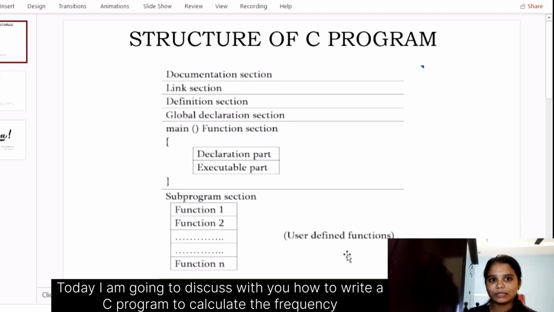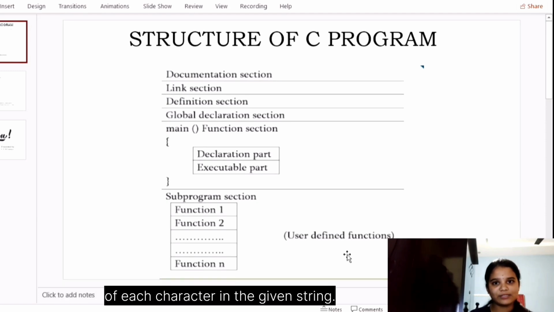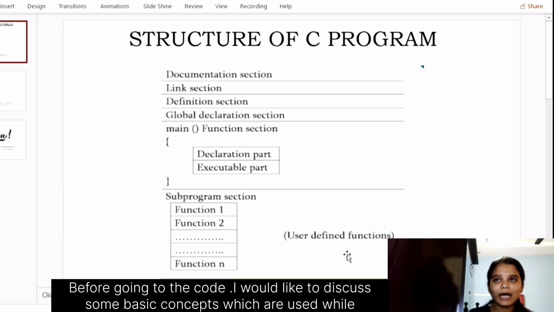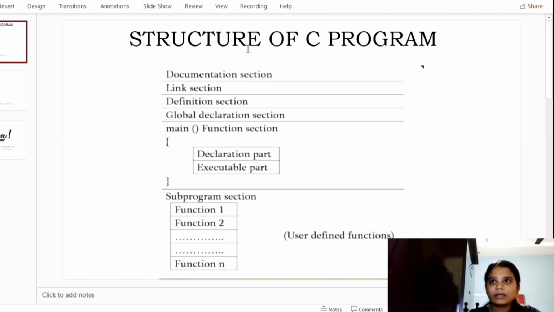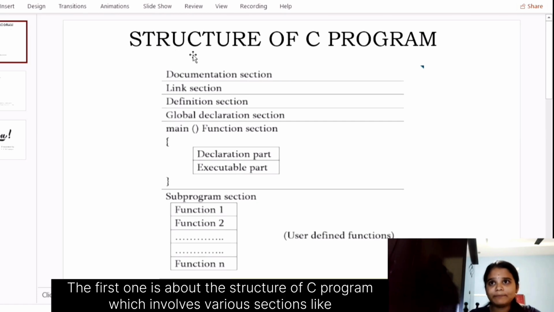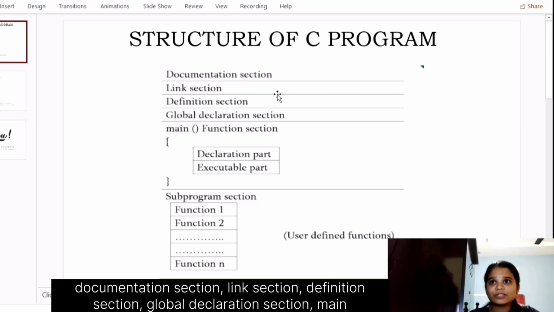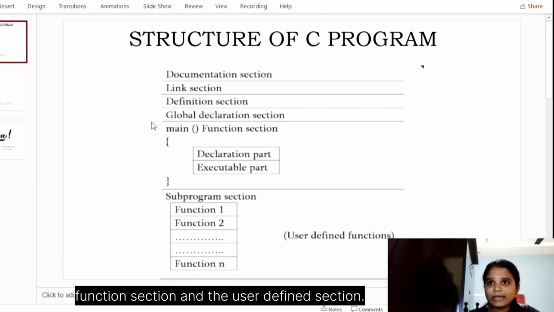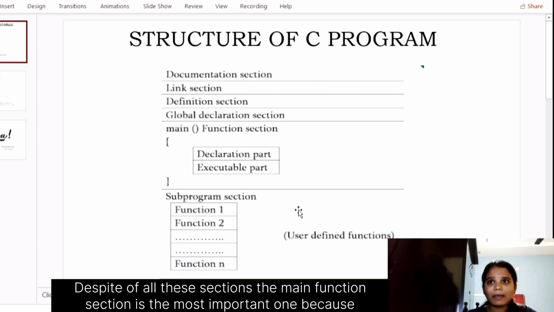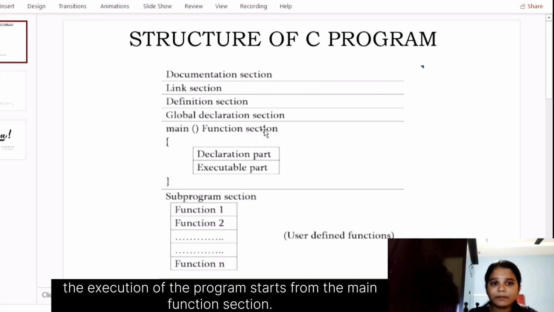Today I'm going to discuss with you how to write a C program to calculate the frequency of each character in the given string. Before going to the code, I would like to discuss some basic concepts which are used while writing the code. The first one is about the structure of C program, which involves various sections like documentation section, link section, definition section, global declaration section, main function section, and the user defined sections. Despite all these sections, the main function section is the most important one because the execution of the program starts from the main function section.